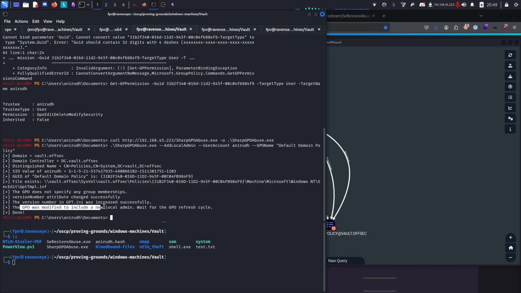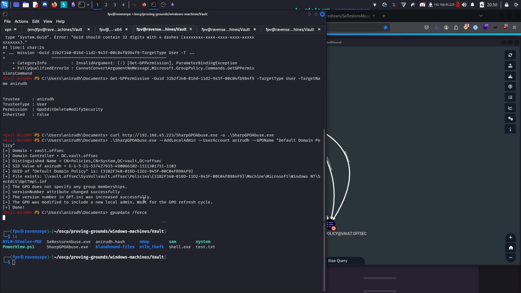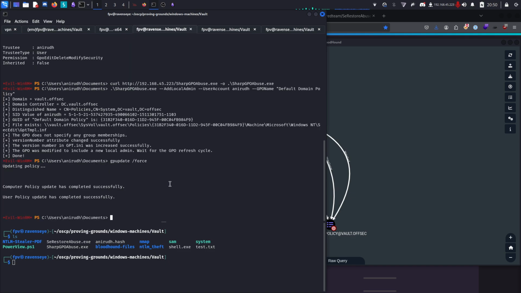So the GPO was modified to include a new local admin. Wait for GPO refresh cycle. So as you know, we have to update the GPO to make it work right away. So the command for that is going to be gpupdate /force. This might take some time. Okay, so the GPO is updated.